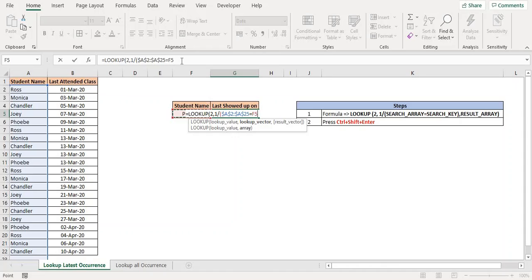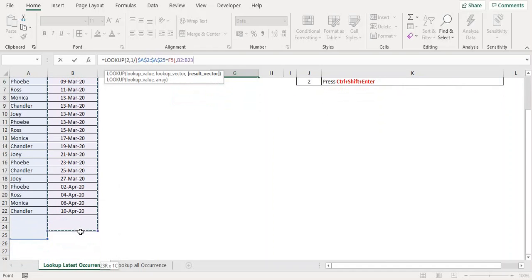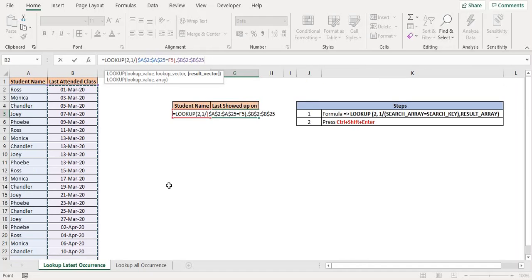Okay, F4. Then we will close the bracket, and then we have to select the result vector. The result vector essentially is the classes that were attended by them. So we will select all these classes and fix them by pressing the F4 key. Then we will close the bracket and press Control Shift Enter.